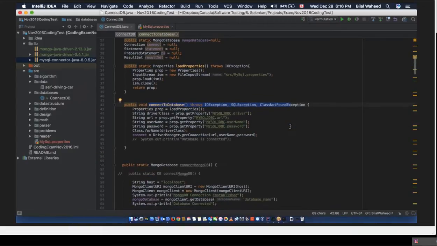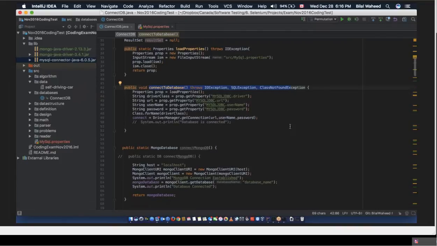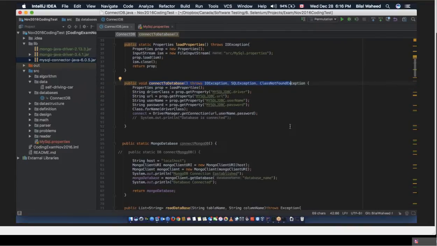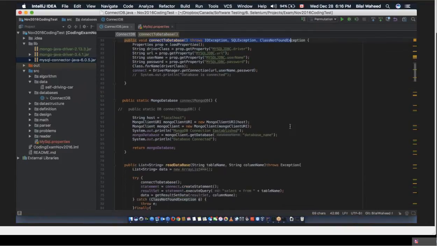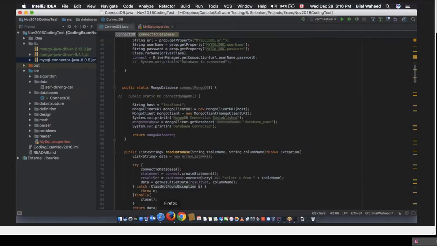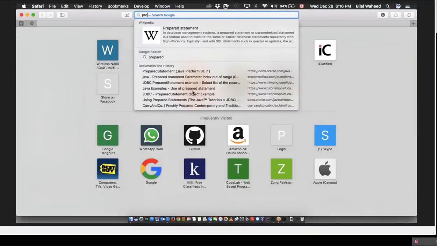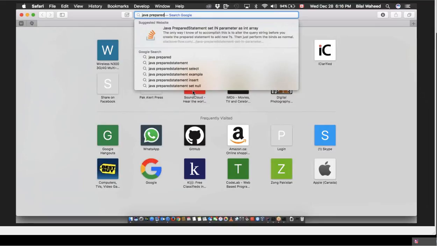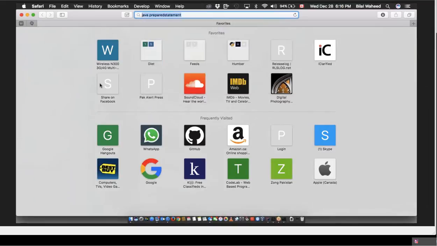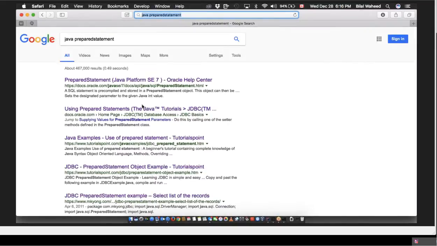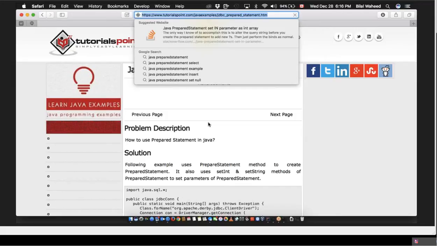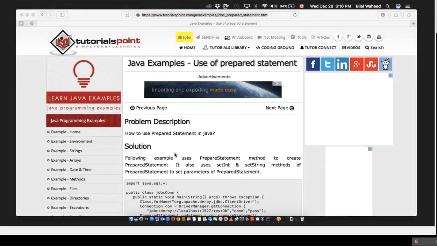Now we have to prepare a statement. For preparing a statement, the method we use is called prepared statement. Let me give you guys the link as well, this one, so you can study it later if you want to.